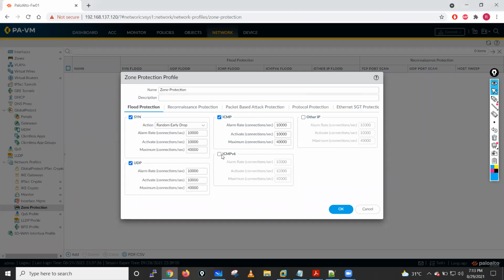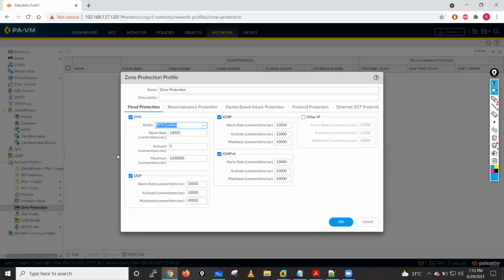I'll just go with the default values in the first go. If I select Syn Cookies here, I have to define my activate threshold. So what I will always define here is 10,000. This is the maximum value. So in Syn Cookies, what happens? I'm having my firewall here. This is my server. This is the attacker. The attack is coming from here, right?